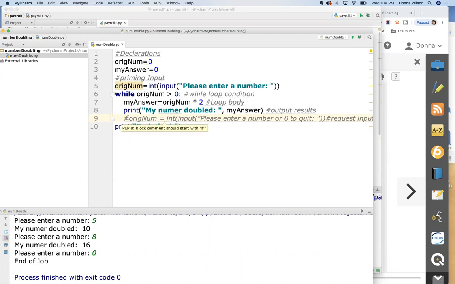I commented out that line, so it's not going to ask for input again. Everybody know what's going to happen? Why do I need that line of code there? You print which line? This one that I commented out, where I ask for input again. What's going to happen?